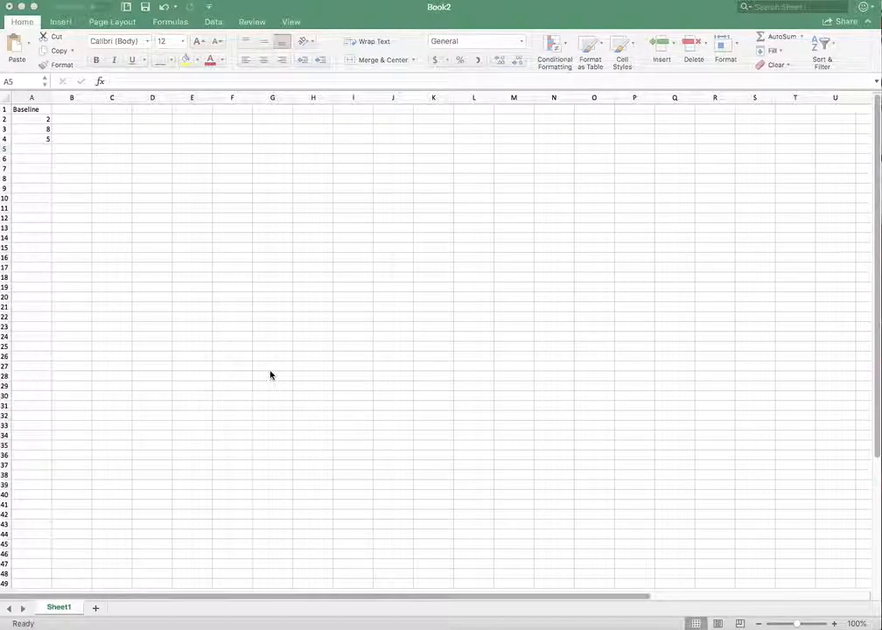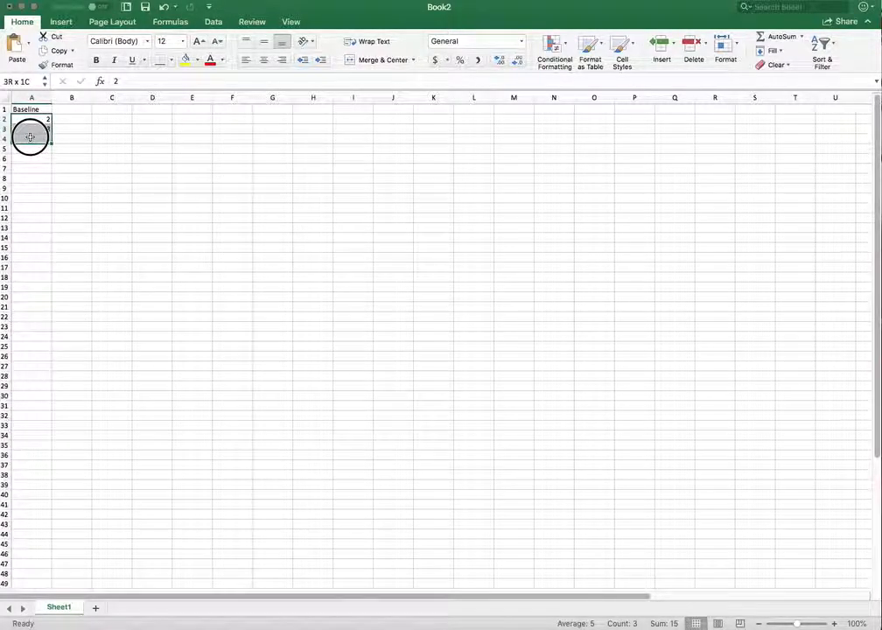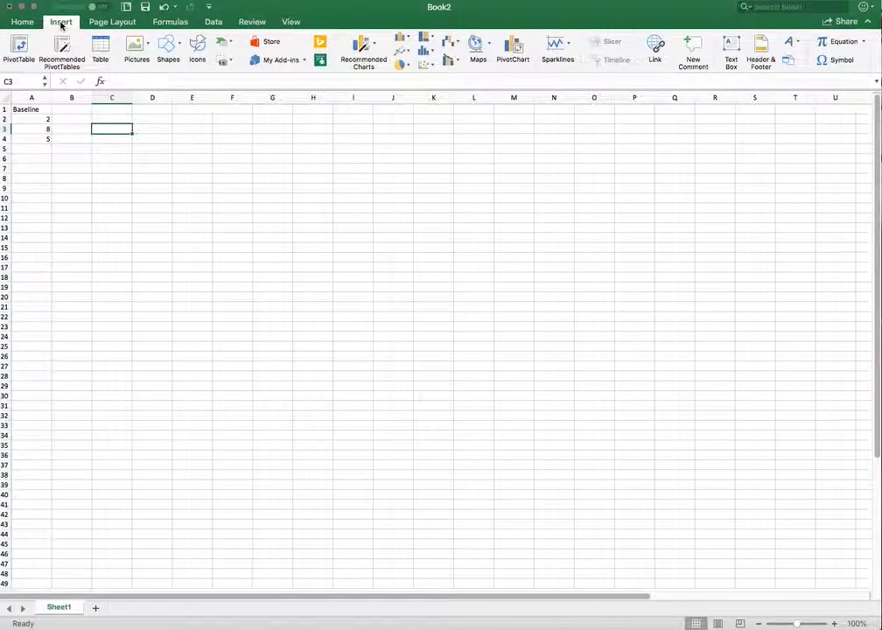All right, so we're gonna figure out how to make a simple line graph in Excel. We're gonna start out, I have 3 baseline data points. They started at 2, went up to 8, went back down to 5. So I'm gonna click Insert. This is on a Mac, so it's gonna work a little bit differently on a PC.